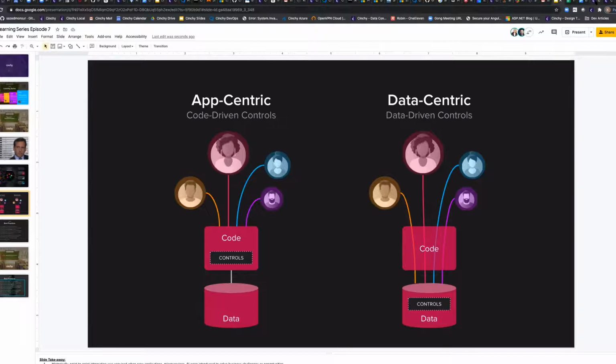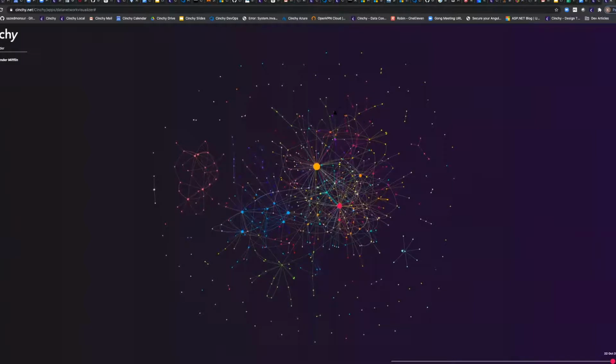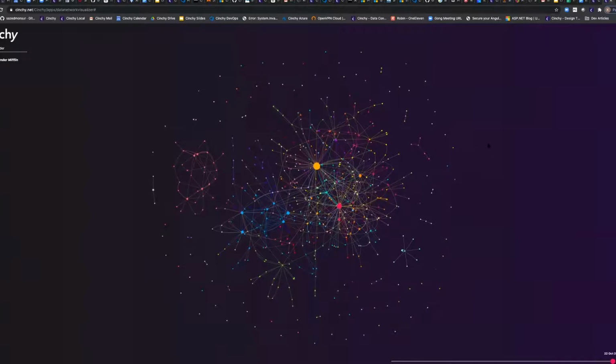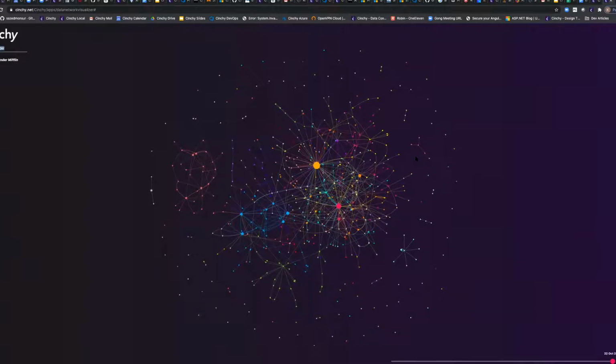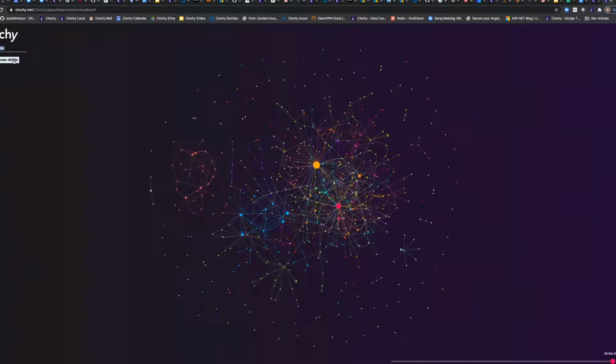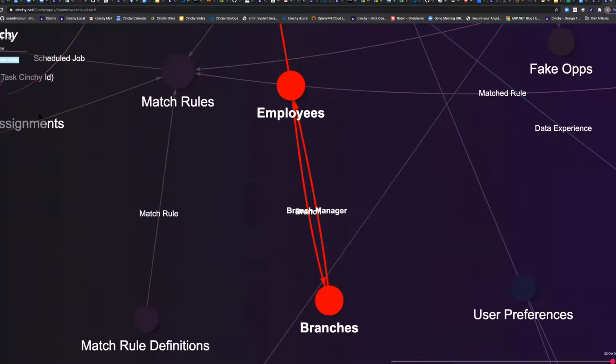Okay, great. So you may have seen this if you've seen some of the other learning series sessions, but this is our Cinchy environment. Cinchy as an organization, we've adopted our own product and use it to manage pretty much all aspects of our business. So this is my view of our data fabric and our network of information.